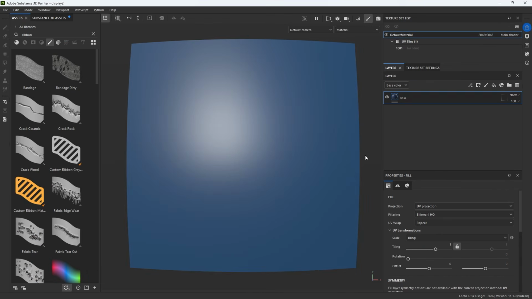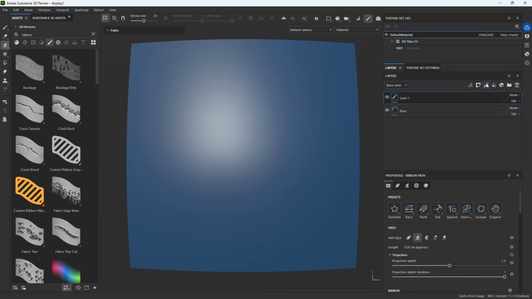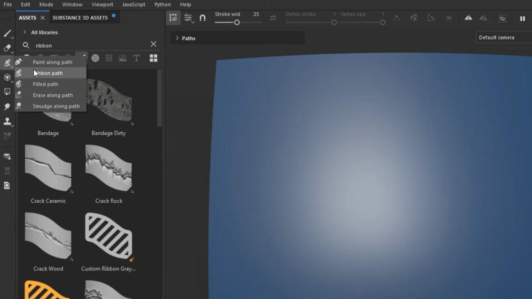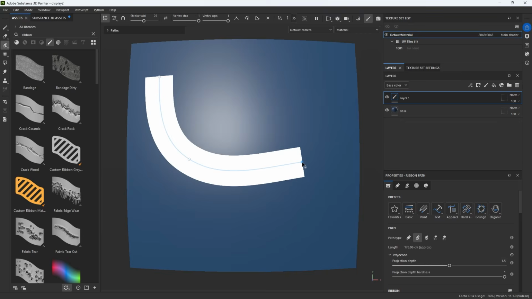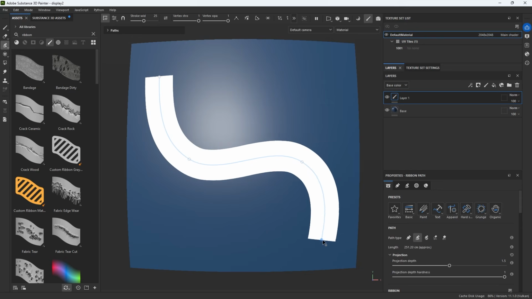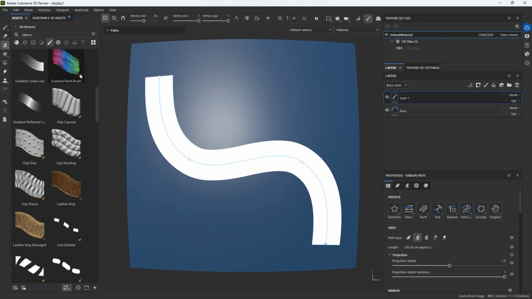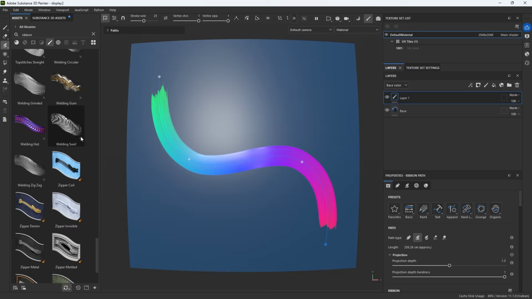But first, a few words about the ribbon function in Painter. To access it, you need to be in paint mode. So let's create a paint layer. Then in the path menu, pick ribbon path and simply trace your path. By default, it will come up as an empty white band, but then you can pick any of the assets listed here, or any material and image for that matter.